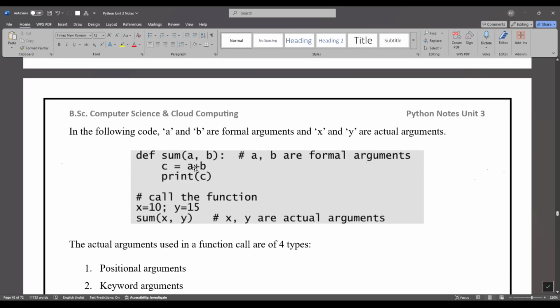And C equal to A plus B, print of C. This is fine. You don't have a value. You need to give the value externally, right? You are giving the value externally. What you're doing here, you're creating a temporary. I told you we are creating temporary variables, right?